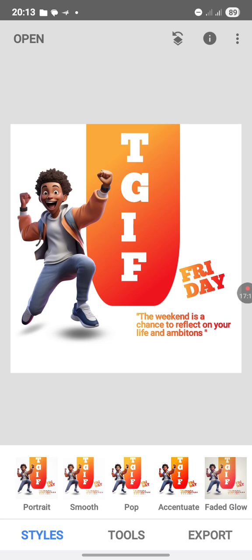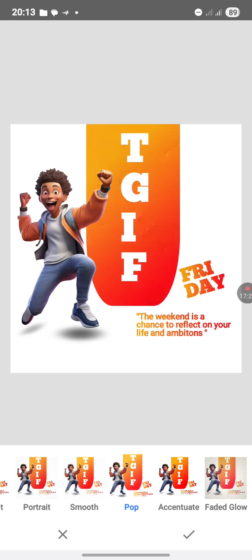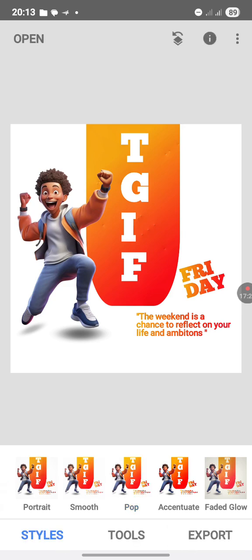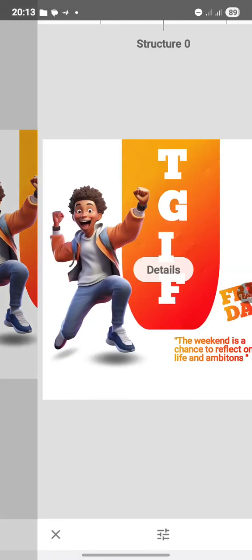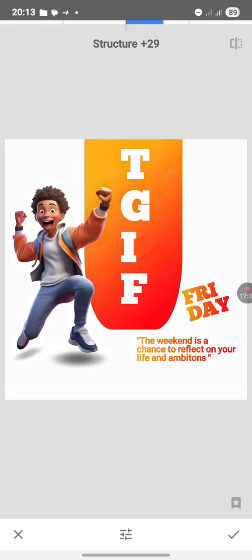So when you open it, when it brings like this, you press on the pop so that it gives the vibes. You have already started making it look very nice. Okay, cool. Then you go on tools, go on details, and you increase the structure a bit. Just maybe up to like let's just give it 24.